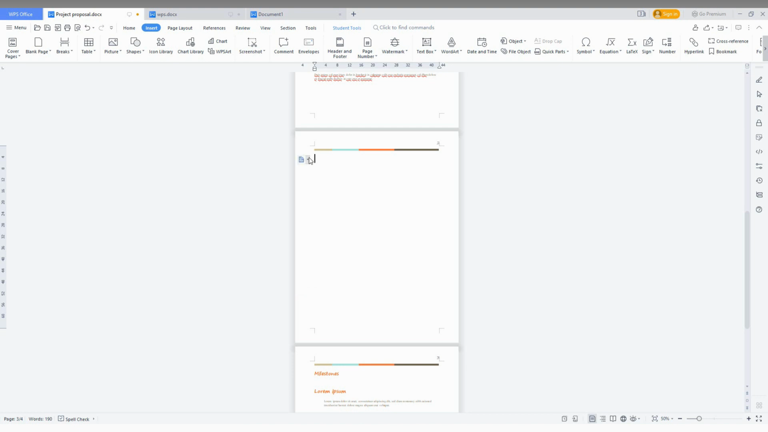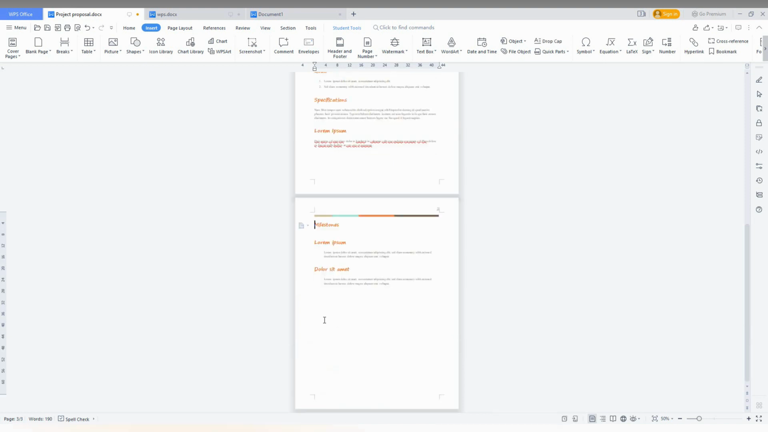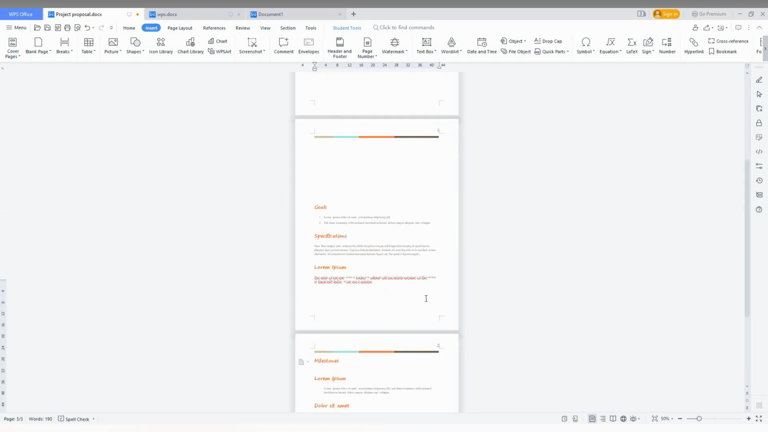You just click on the page at the top, then select the entire page by dragging the mouse. After selecting the entire page, just click on the backspace. Automatically the blank page or blank space will be deleted.